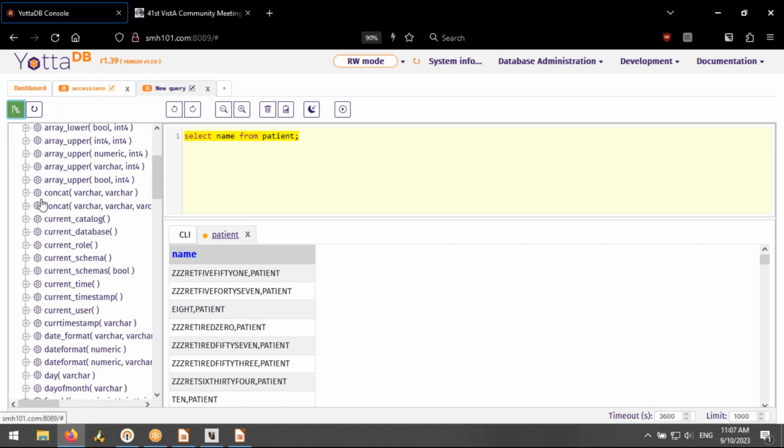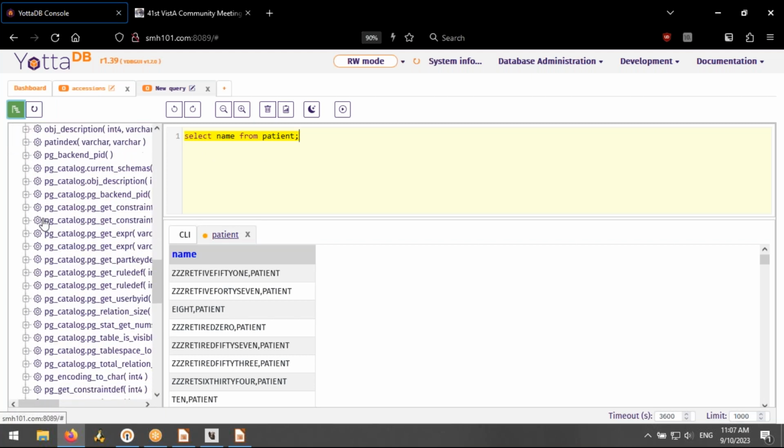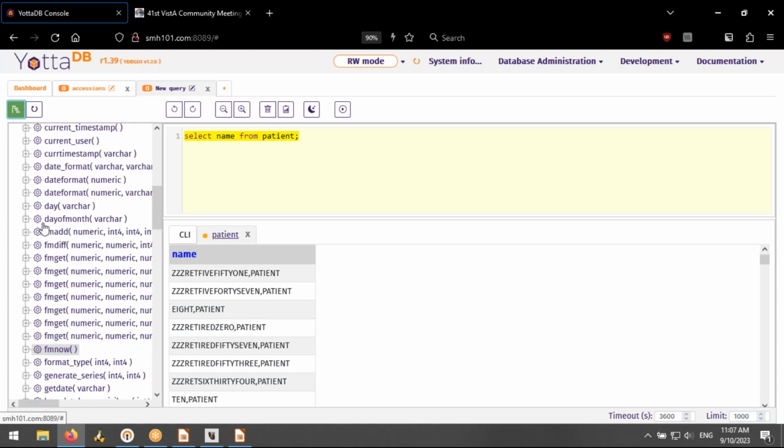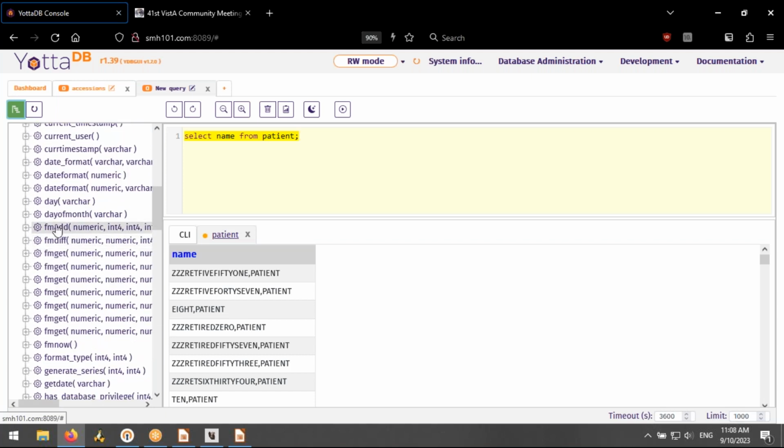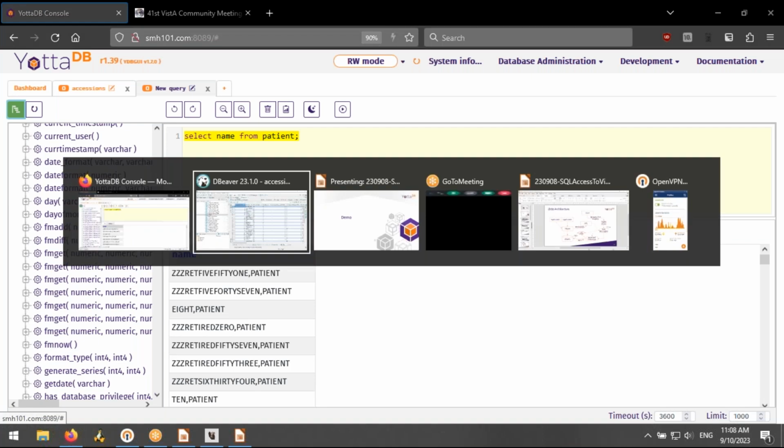This gives you an idea. We have a list of functions. You get to see all the functions here as well. And there are functions that are specific to VistA, like fmadd, fmdiff, fmget, and fmnow for FileMan dates. All right, let's see what else.